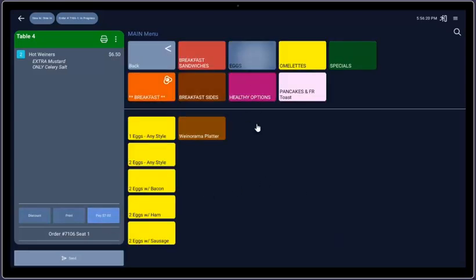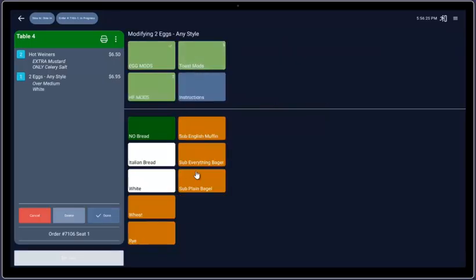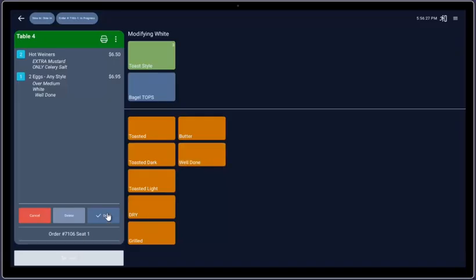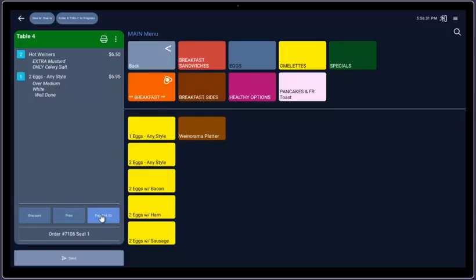I can order small items. I'll hit done, brings me back, done again to get you back to the order entry menu. So now what happens is you'll have different buttons here. You'll have discount, print, and pay if you want to go right into pay.